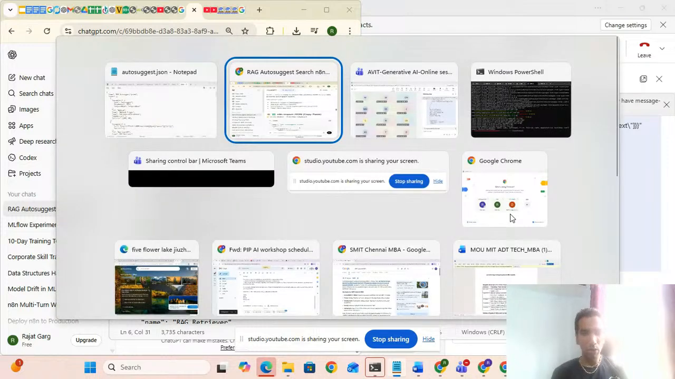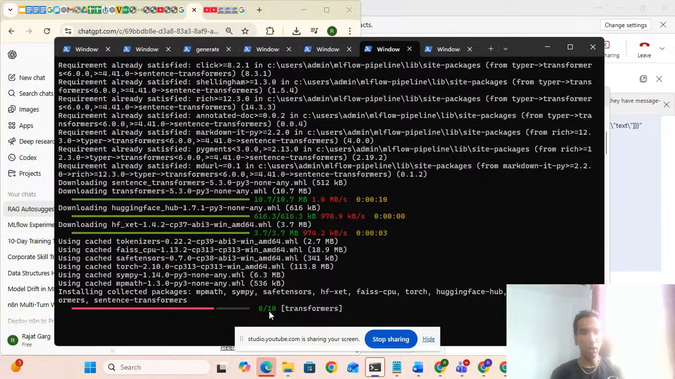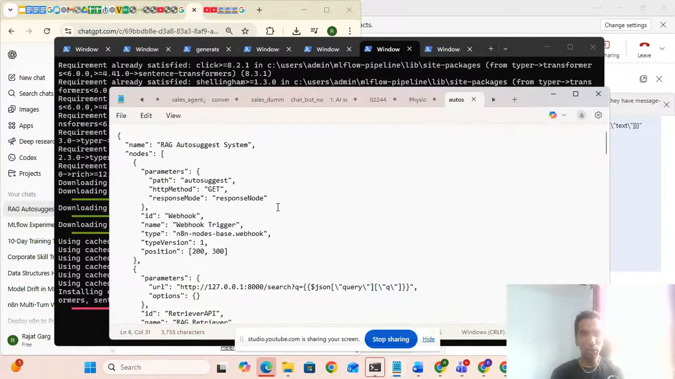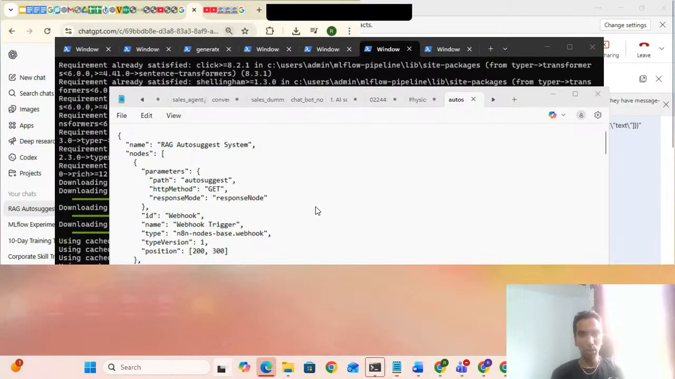Okay, now 8 out of these models are compiled, 2 more are left. So meanwhile, this autosuggest.json is there. You can go to the n8n workflow and import this particular JSON from your desktop.